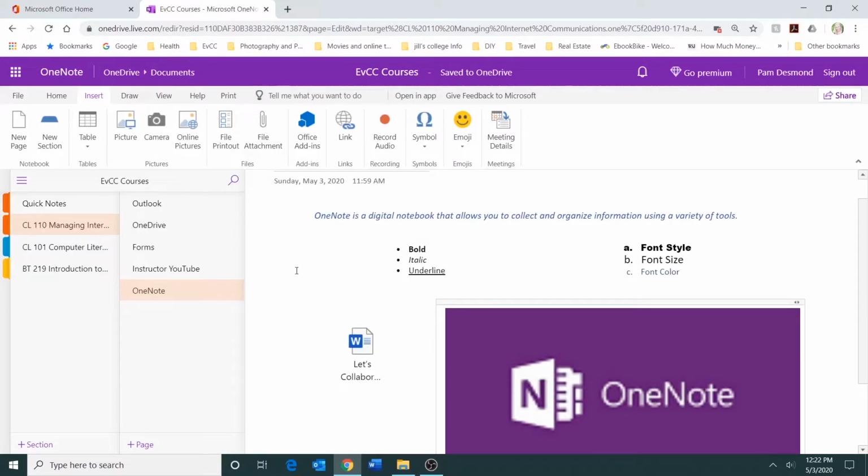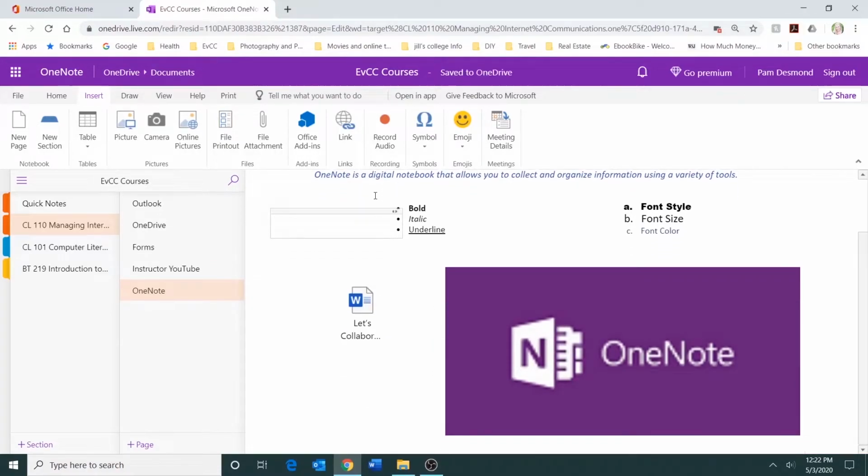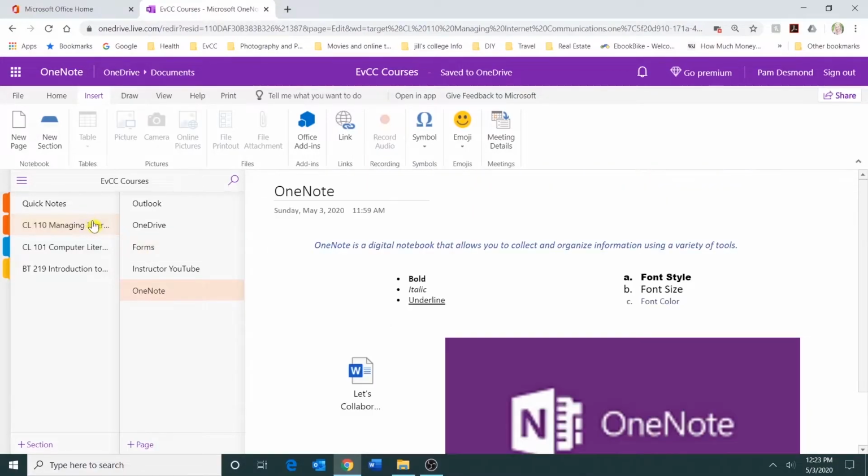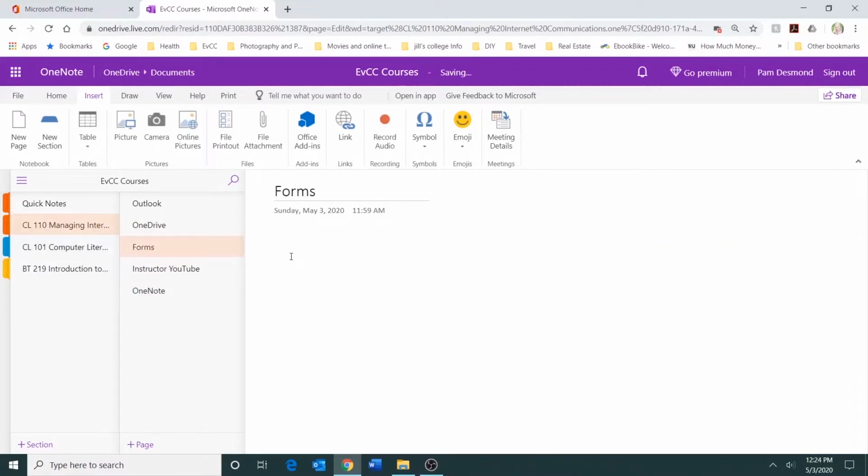I'm going to click outside this container over here, and you'll notice on the Insert tab there's a Record Audio. If you click this button, you can record your voice and save the audio on your page. I'm going to stay in the CL110 section, but I'm going to switch to a new page. I'm going to click on that page, and now I want to insert a table.